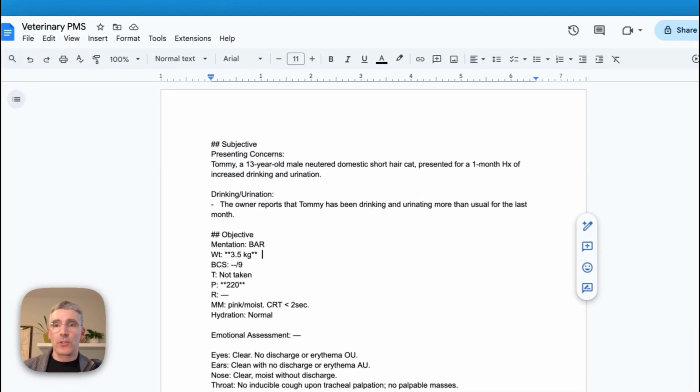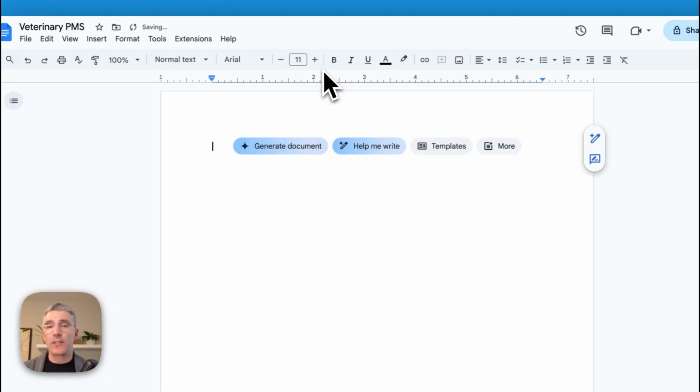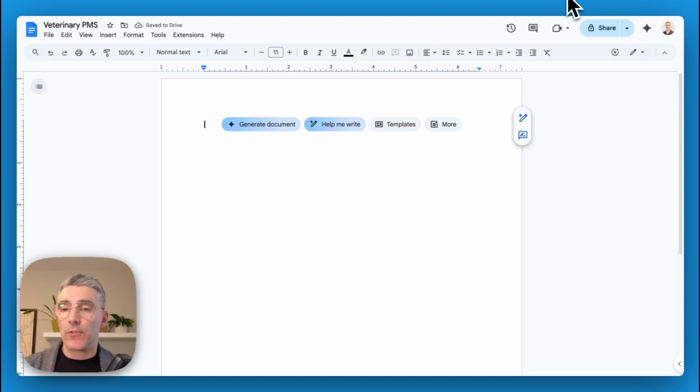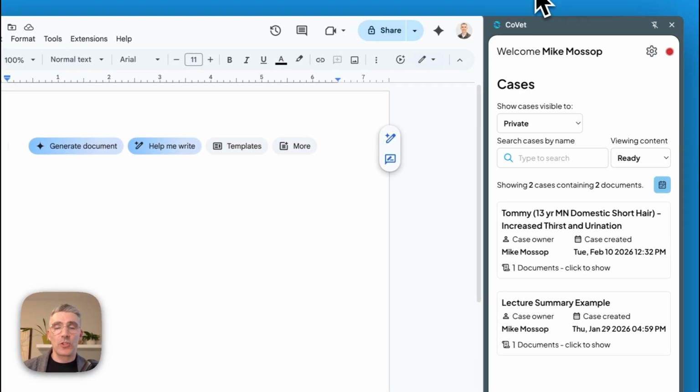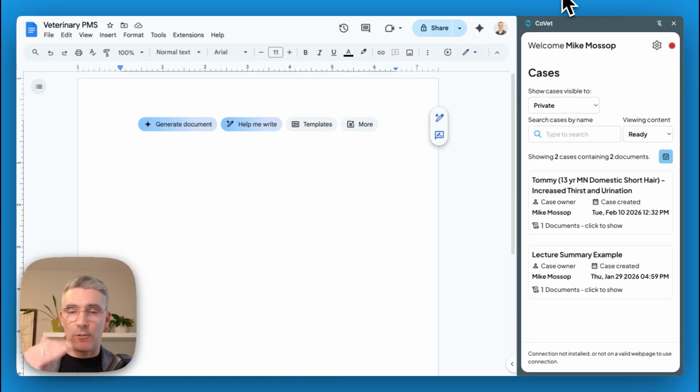Another way to achieve the same end, I'll just delete this here, is through the Google Chrome extension that we have. So a Google Chrome extension is a small program that just lives in a sidebar. It's like a mini version of CoVet. And the idea here is you can have CoVet running in the sidebar, and you can actually have your web-based practice management software open here. So you don't even have to leave the browser window or the browser tab. It's all in one place.